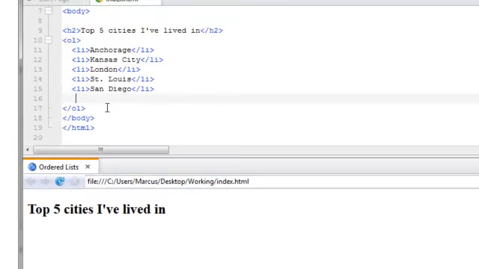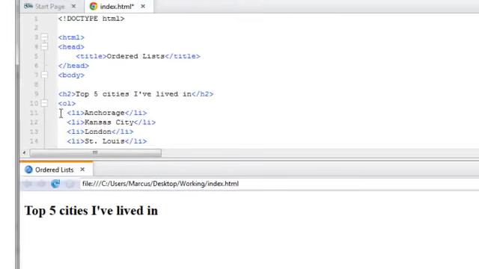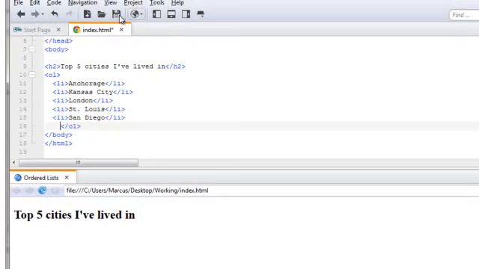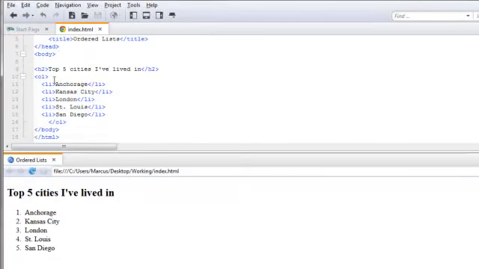And that's our ordered list. Let me go ahead and back this guy up a little bit. Let's go ahead and save this. Now as you can see, with an ordered list, the list is presented to you in an ordered fashion. And in this example, numbered.